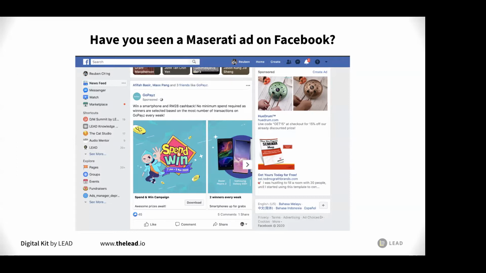Now, the question is, if you have not seen Maserati ads on Facebook, and if Facebook is so effective, why has Maserati not advertised on Facebook? Why does Rolls-Royce not advertise on Facebook? What's the reason for that? Why? Can you answer that? What's the reason? Yeah, so why not? The question is why not?